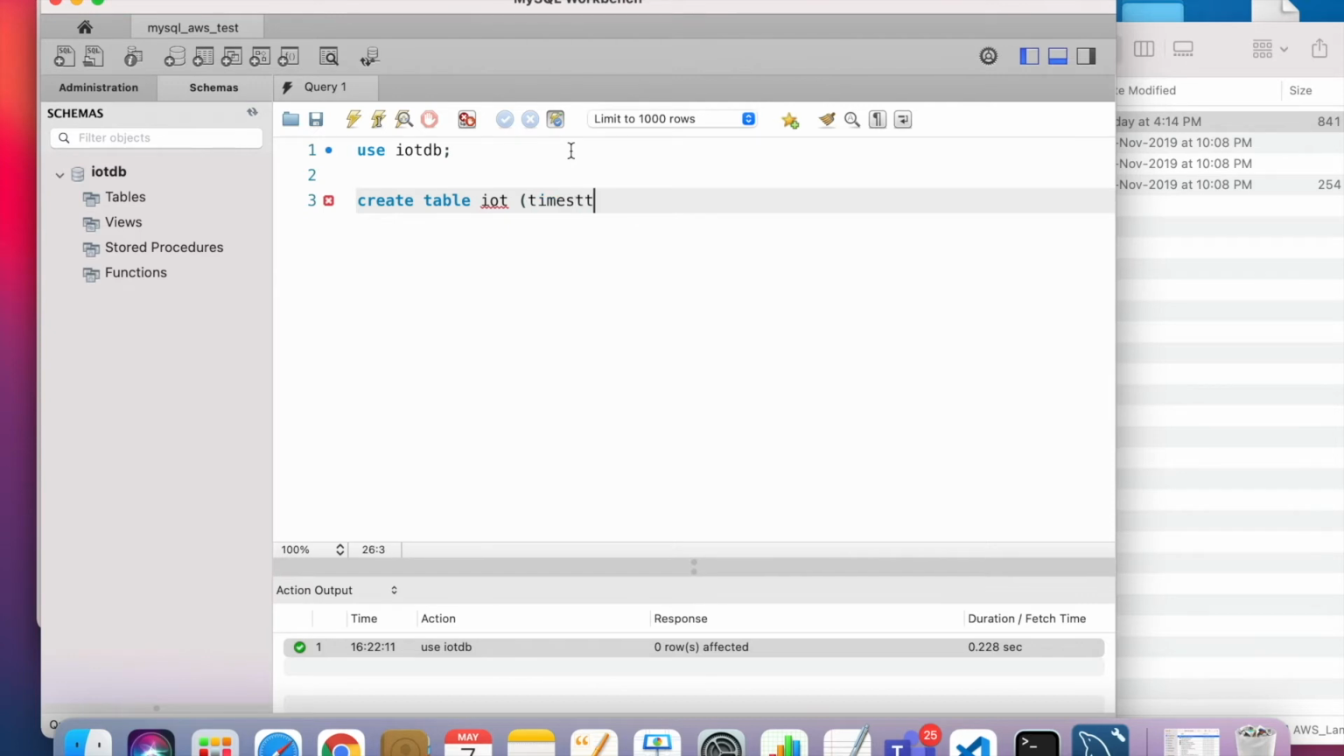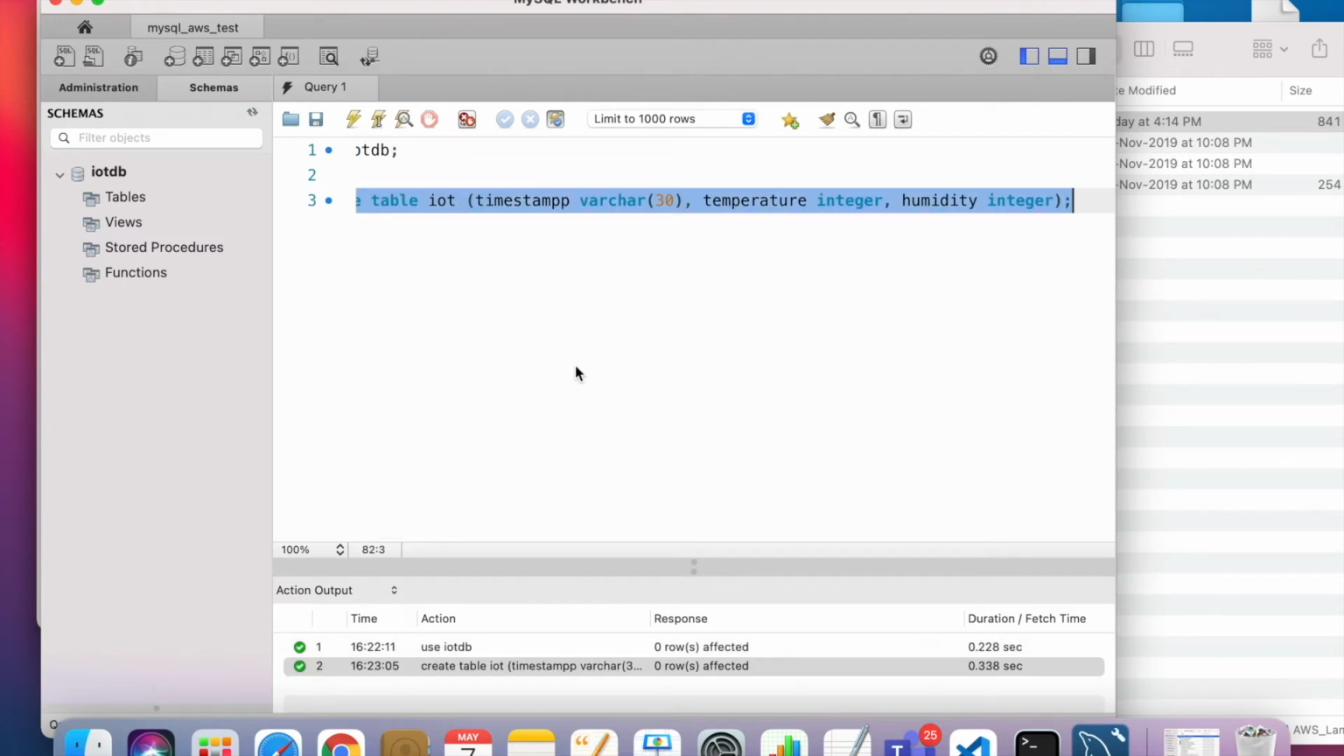The first column will be a timestamp column, which I am going to feed manually from the Lambda program. So type will be a varchar, and the second will be temperature, and type will be integer, and third will be humidity, and type will be an integer. Execute the query and check the status. Successfully executed.